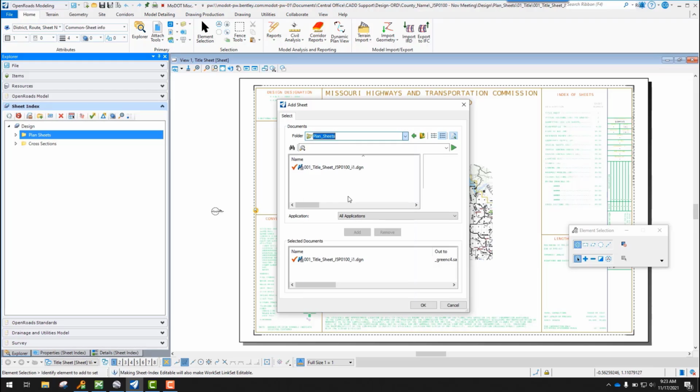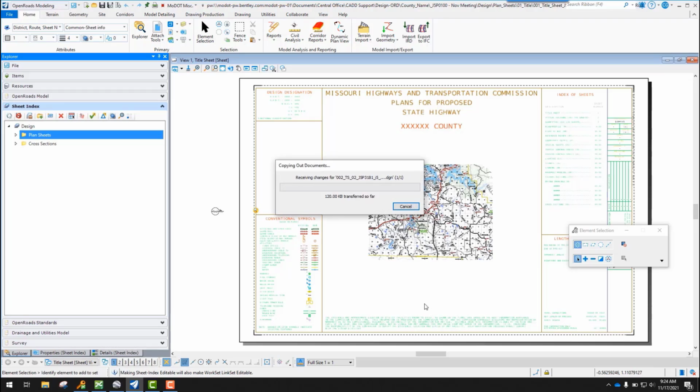And I will go through here. Let's do typical sections. Add those. I'll do quantities. And I will do my plan files. Add those. And of course I could keep going, but you'll get the idea. So I will select OK to that. And it goes through here and it's going to copy those files out.